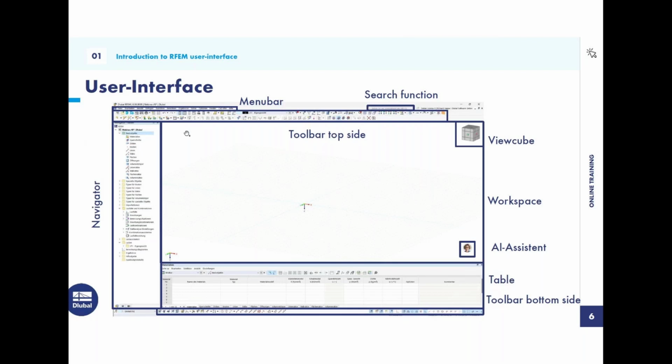Every command you find here, you can put in these lines, but I will show you a little example later on. It's for a fast workflow. Then we have the search function. If you don't know where you can find some commands, you can put in some keywords here, and it gives a direct link to this command.